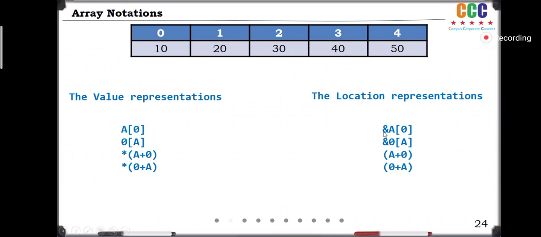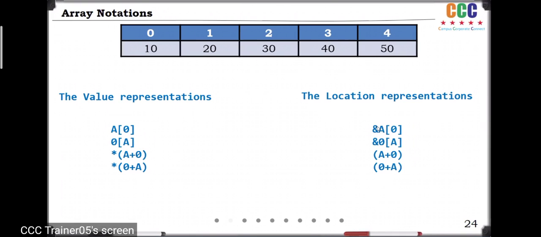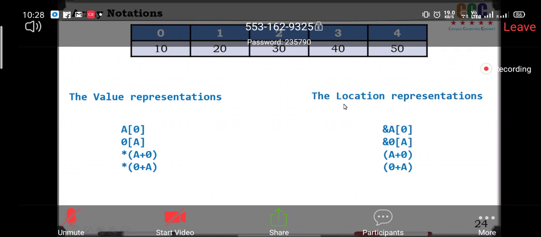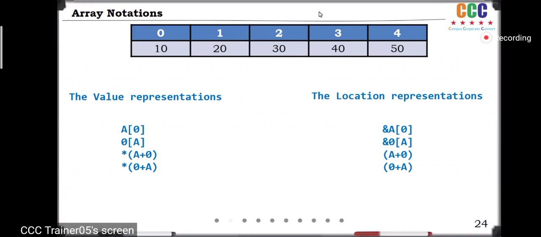Or 0 plus A. So instead of writing an ampersand A of 0, you can just write A plus I. Ampersand is not needed in a scanf. You can just give this. That will be working good. So you have these 8 representations when it comes to array. Array notations, all 8 notations here. 4 notations for value representation, and 4 notations for address representation, which is location representation.